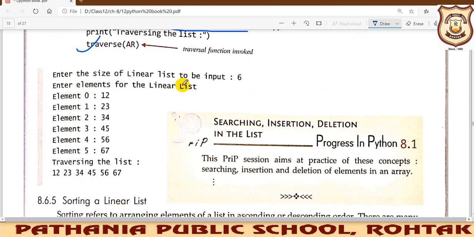You can see firstly you have entered the number of elements, 6, then you are entering all the elements. Once the entering of all the elements has been done, it is printing all the elements in the same sequence. I hope it is clear to you.